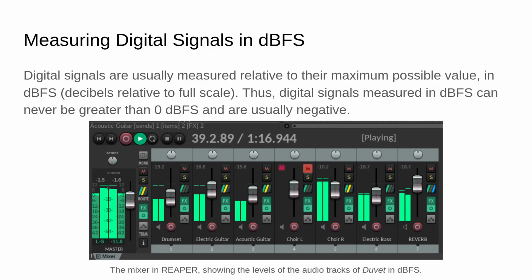So instead of using the threshold of human hearing as a reference, we actually use the loudest possible signal as a reference. And then we measure negative from there. So this is the mixer in Reaper showing the levels of the audio tracks of Duvet. And they're measured in dBFS. So these numbers up here are in dBFS, and these numbers over here are in dBFS.